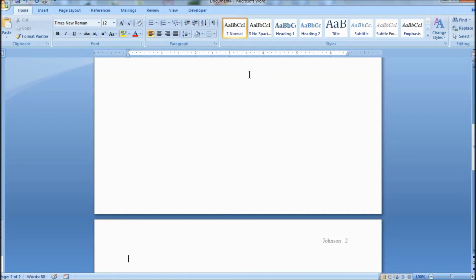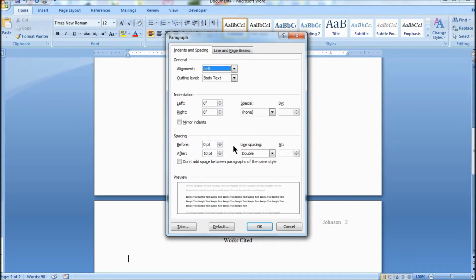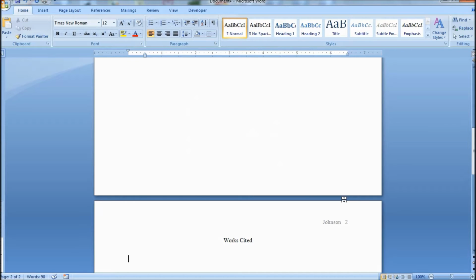First thing we want to do is center our title and type Works Cited and hit enter. And again, we're going to have to left justify by going up to this icon. Now we're going to go into paragraph and set our hanging indent under indentations where it says special, and click hanging because we want hanging indents for our works cited page. Click OK, and there we go.